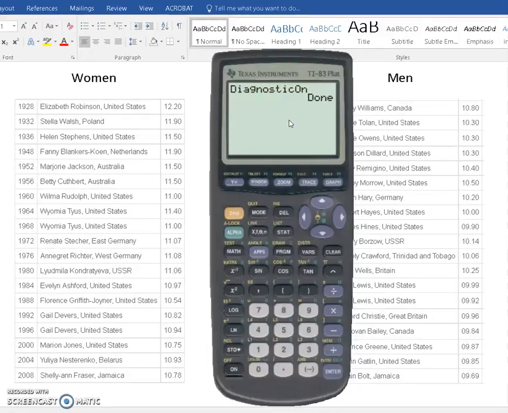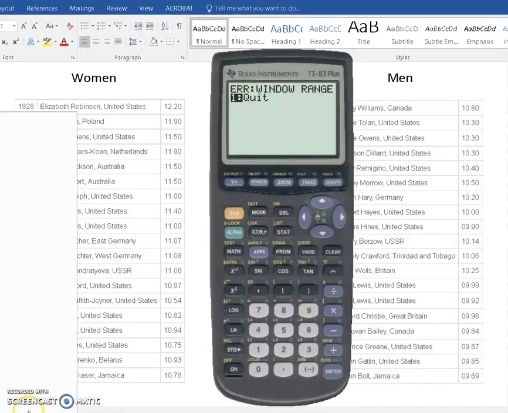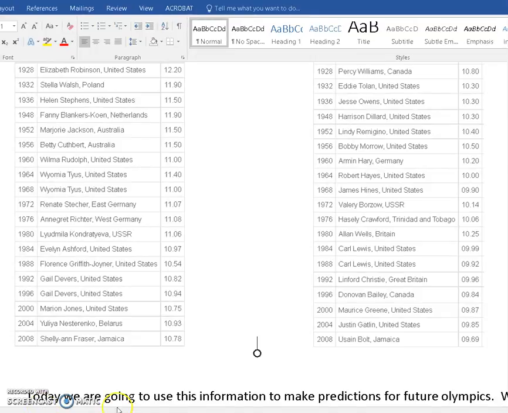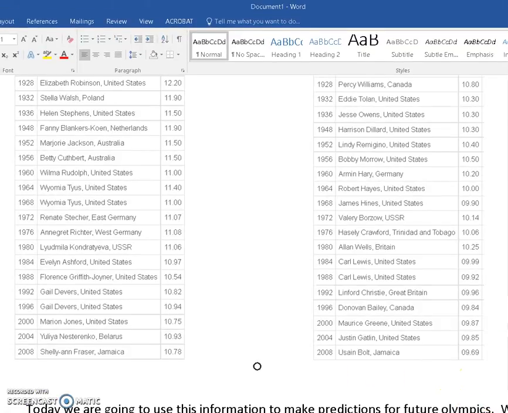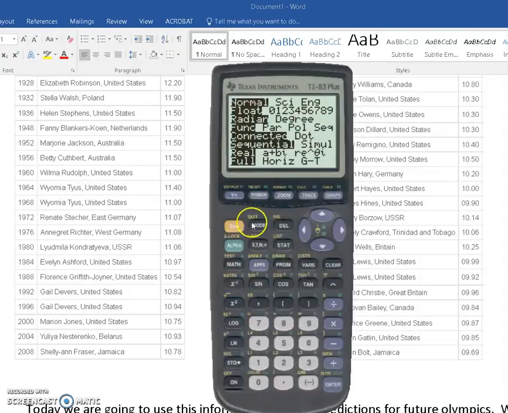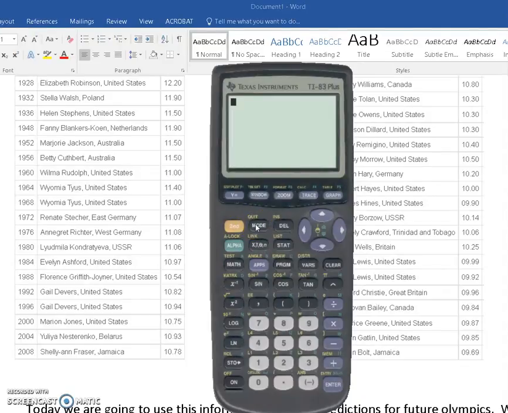After we turn the diagnostic on, and you have your information entered into your calculator, one of the things that we want to do is actually come up with a scatter plot. We're going to make a scatter plot here of everything so that we can actually see what we are working with.